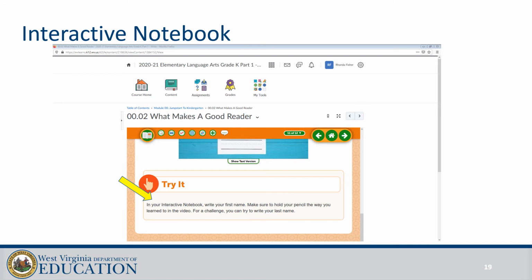For instance, when you're doing writing lessons, this one says, in your interactive notebook, write your first name. Make sure to hold your pencil the way you learned in the video. So you will have watched a video and it's asking you to practice. So you need to make sure and keep that in your interactive notebook so you can watch along the way to see how much you progress. And your teacher may ask to see it when you do your Teams meetings.